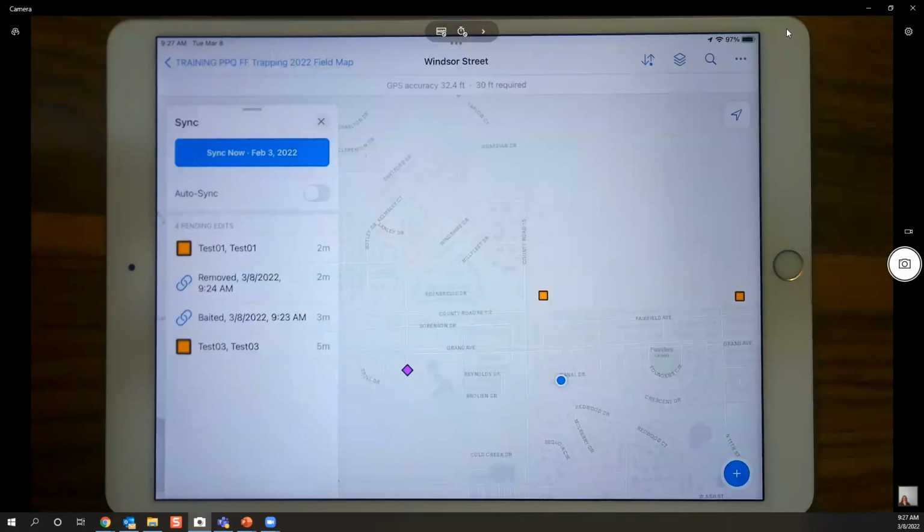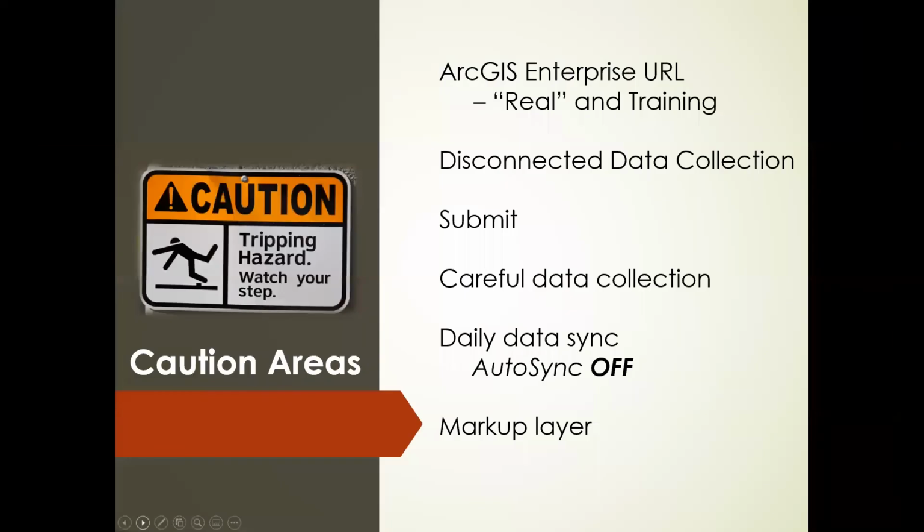Okay, moving back to our workflow, a couple of caution areas that we really want to keep track of, and we talked about these all today. Be sure that if you are using a training map that you do not record official data in that training map. It's really important that official data goes in the official portal. So the production MRP URL is what you want to be signed into to record official data. Don't do that in the training maps, but use the training maps like we did today.